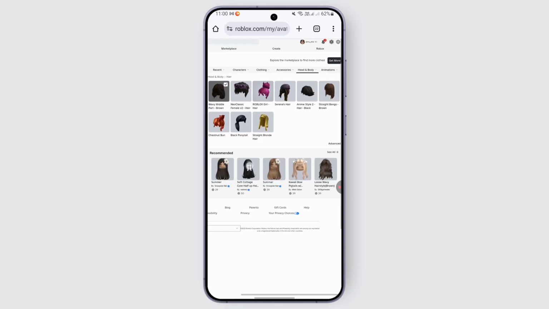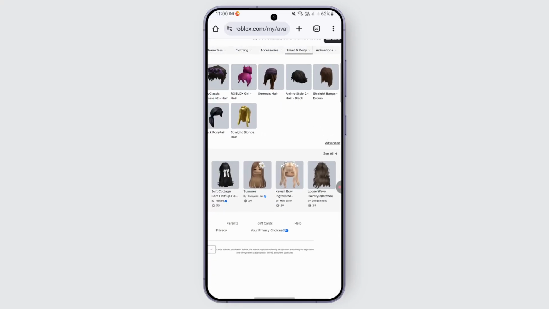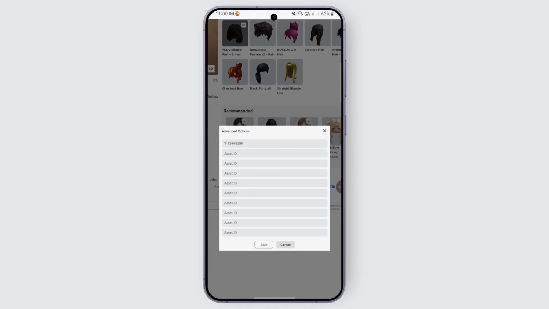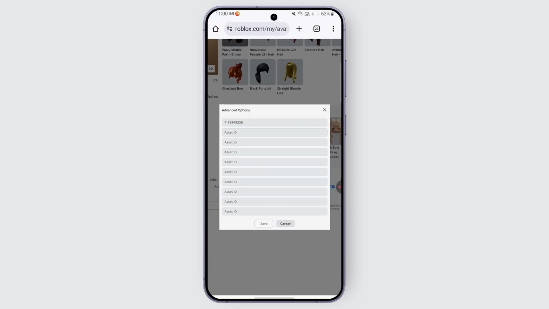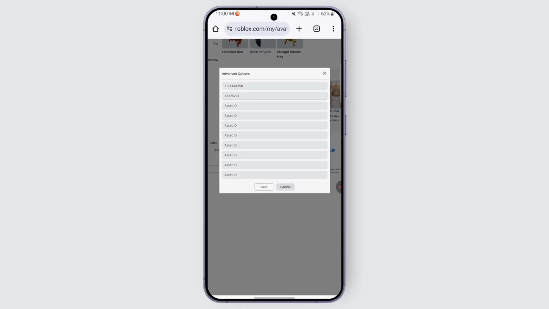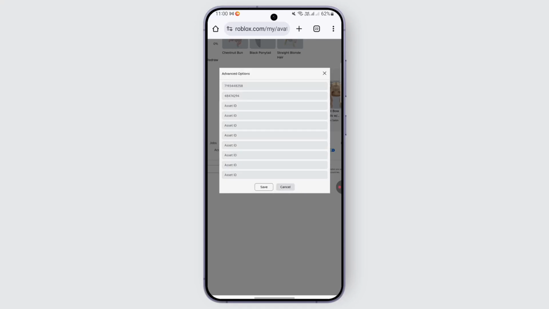After you copy the link, you can go over and look out for this option called advanced and tap on it. And there we go. Now here we need to input the code that we copied earlier. In this asset ID, just go ahead and paste the code here. And there we go. Now just go ahead and tap on save. And you can just go ahead and tap on save again.